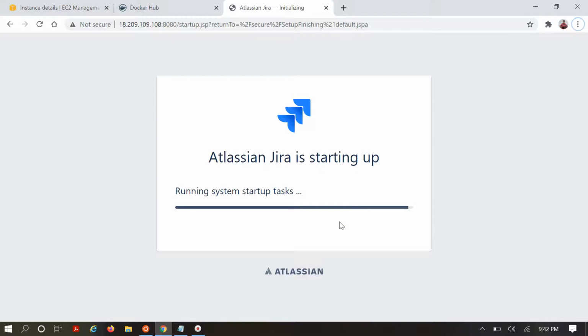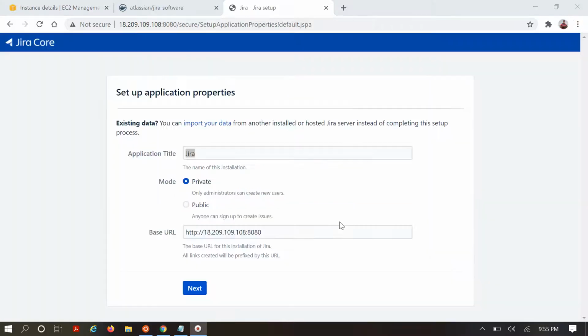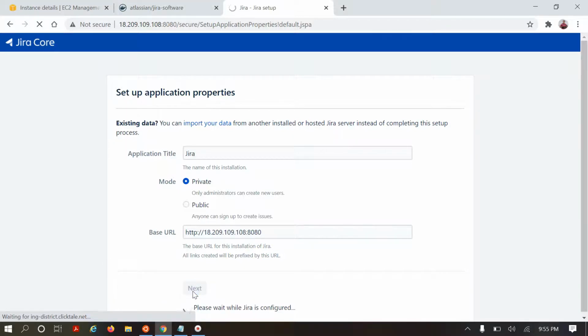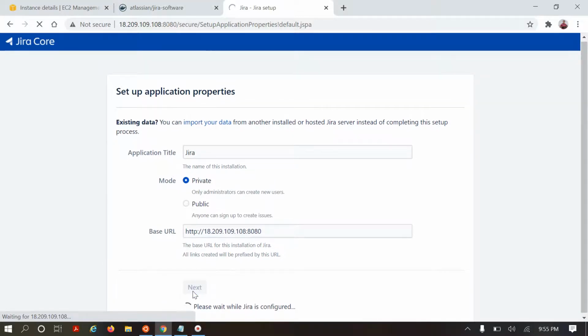So this is almost done. It's running system startup tasks. At the last level, it's getting started. Now you will get the message that Atlassian Jira is now ready. This will load automatically. Let's wait. Now it will ask for the application title configuration. We are taking Jira and the base URL. Let's keep the mode private as the default. Let's move forward. I'm just giving next.